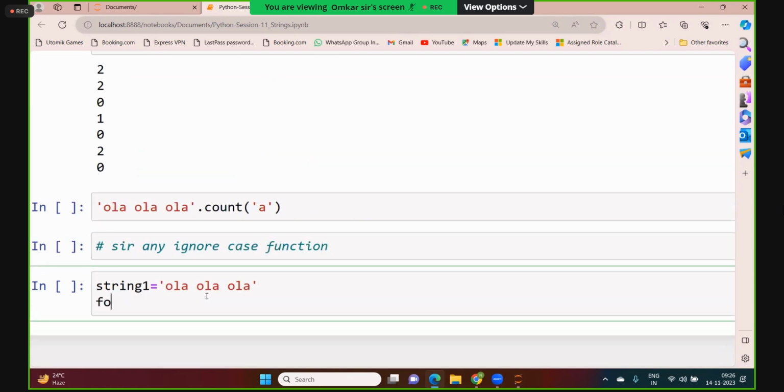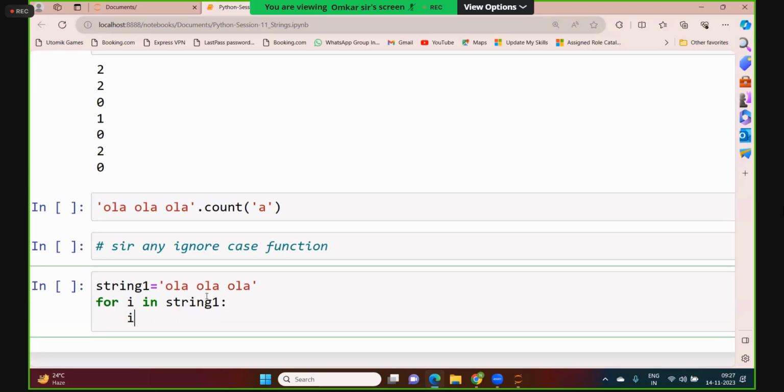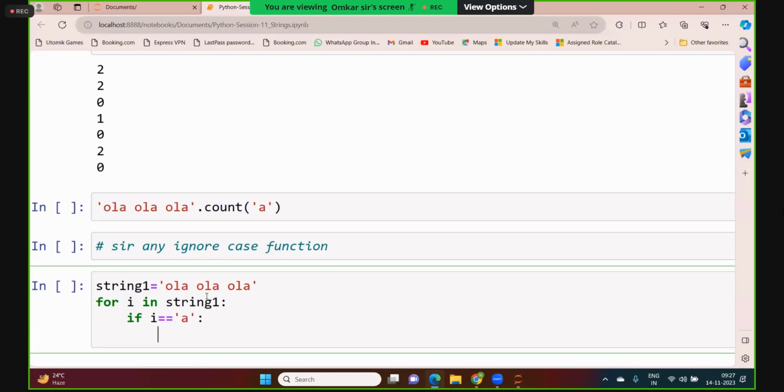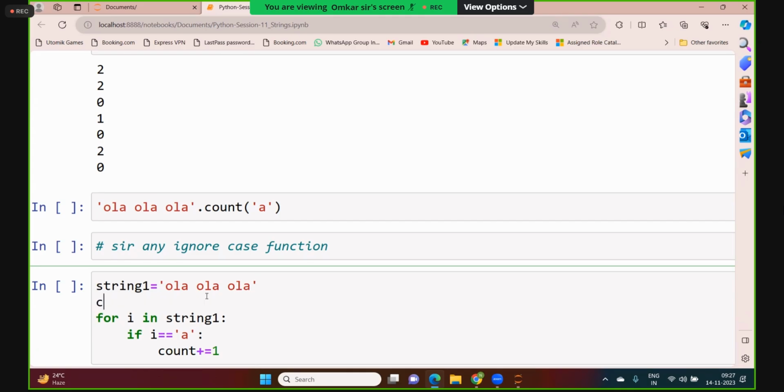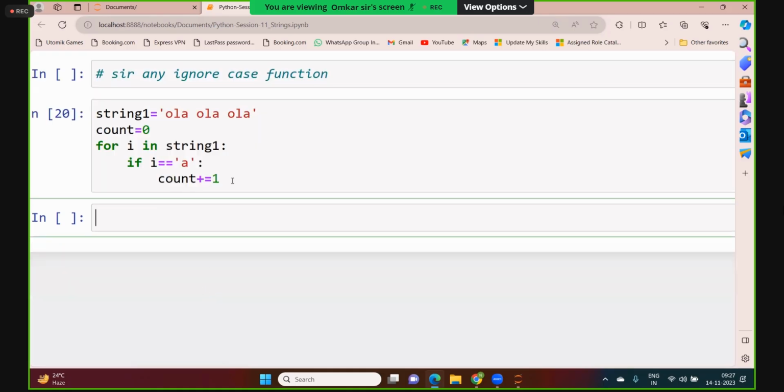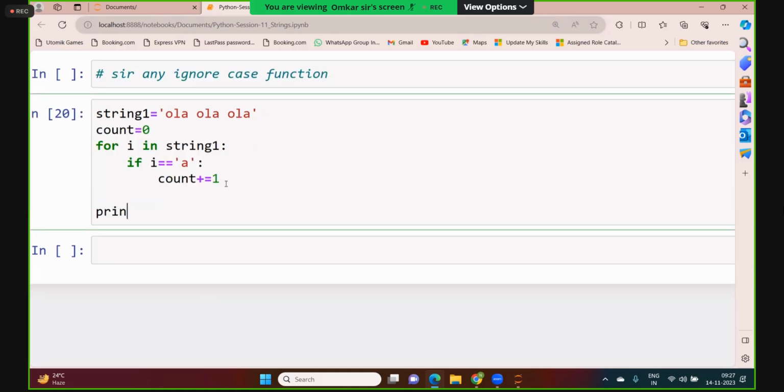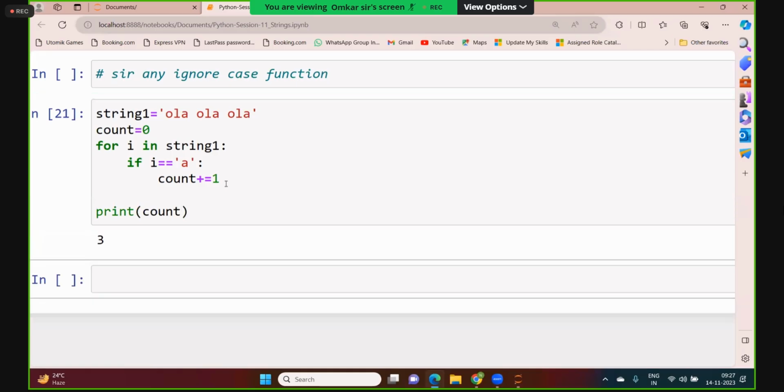For i in string1, if i equals A, then count plus equals 1, and this count we need to initialize as 0. And then we are printing count. That is 3. So this we already did in the class.